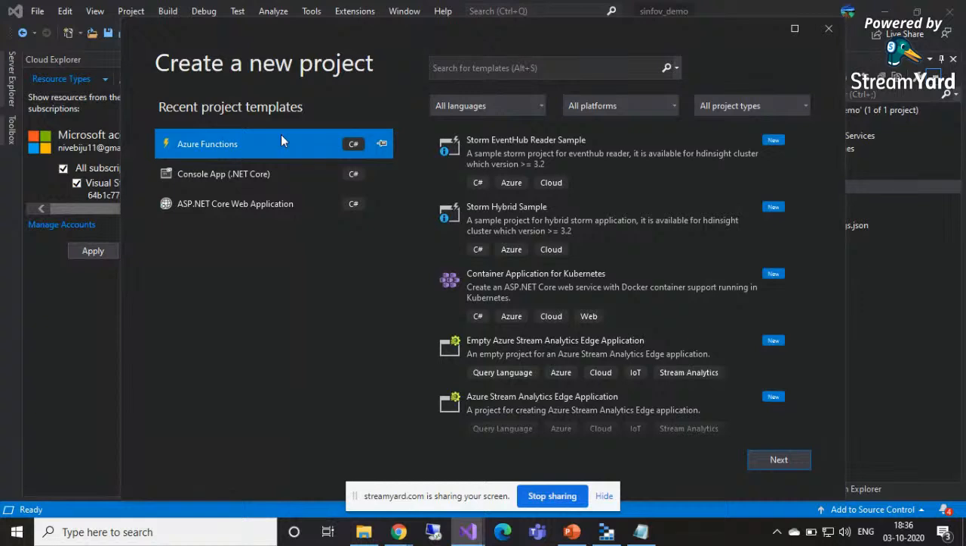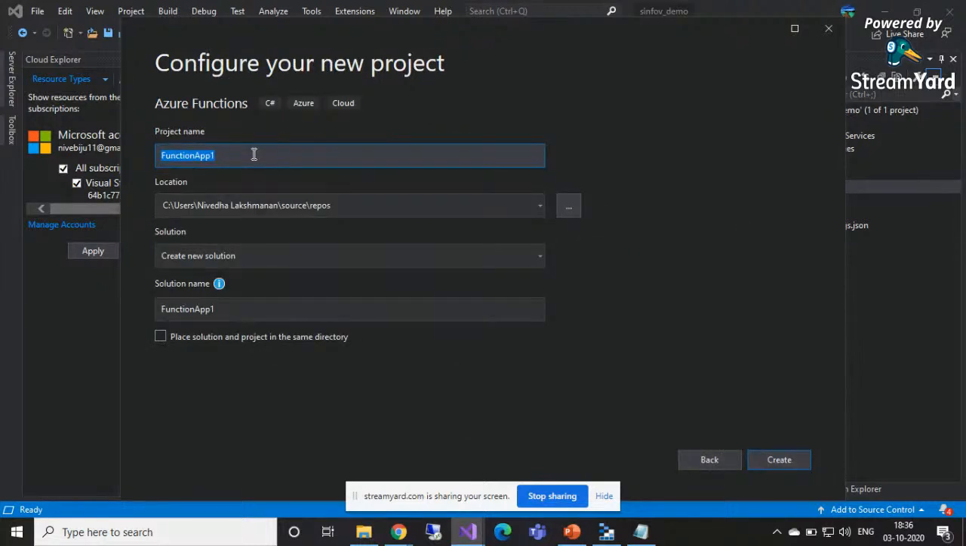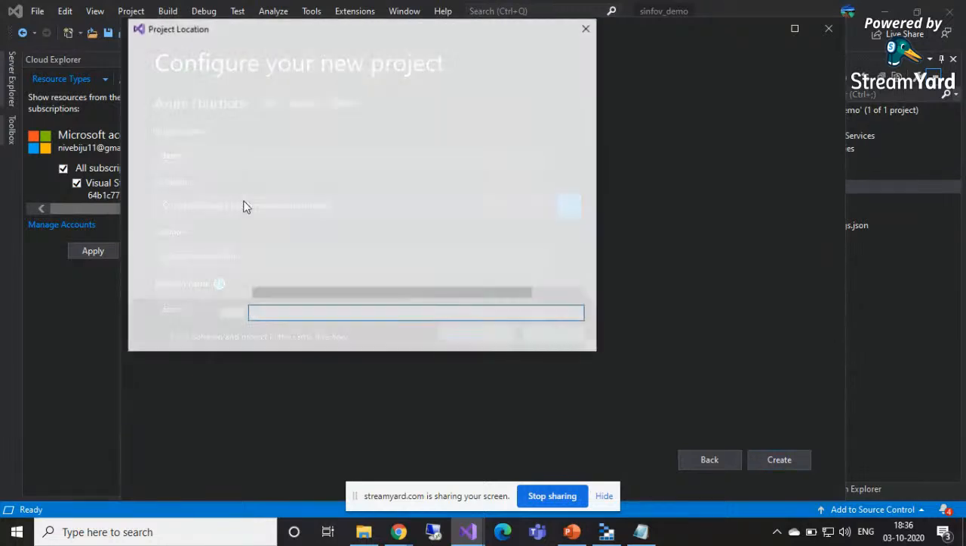So when you create a new project, you need to create your Azure functions as your template. So once you have given the Azure functions as your template, maybe a demo, I'll change the location as well.